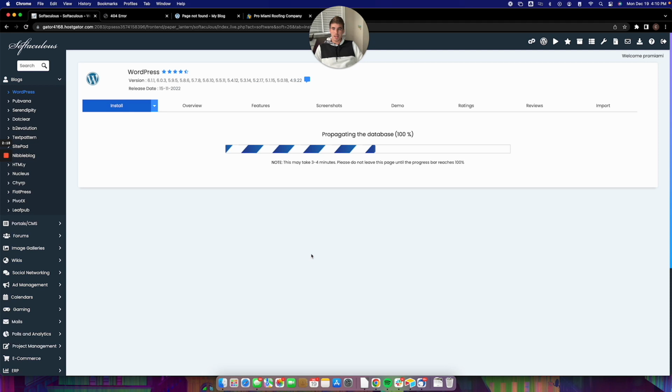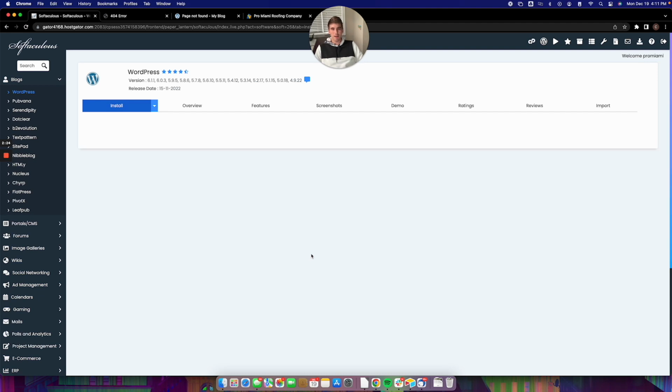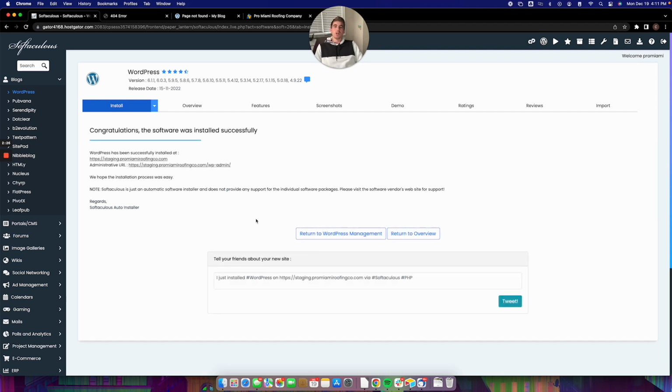It's going to load the database in itself. It's going to modify the database. It's going to set up the database username and passwords, which is really half the work of installing WordPress. So once you get to the end, you're going to get congratulations. The software was installed successfully. And then we have two links. We have the administrative URL right below, and then we have our main link right up here.